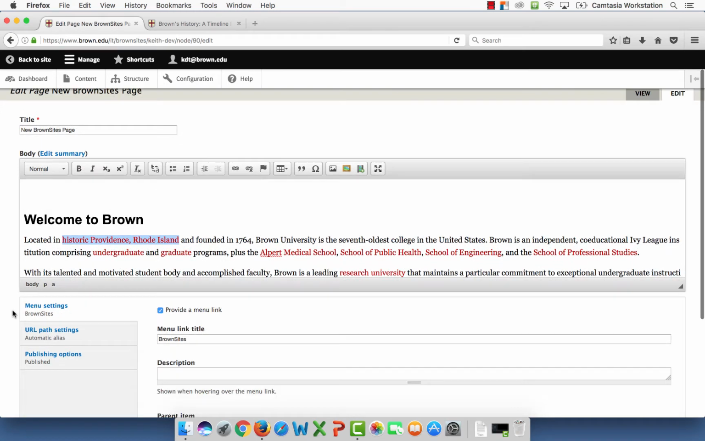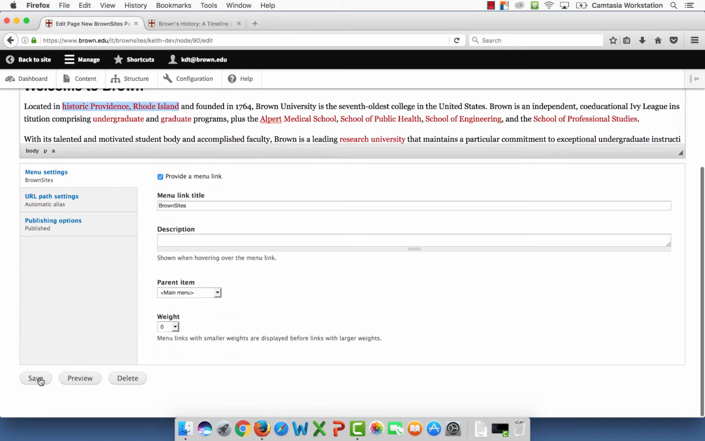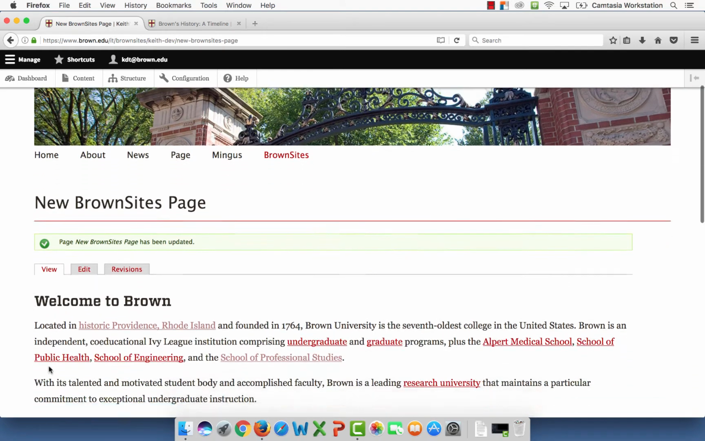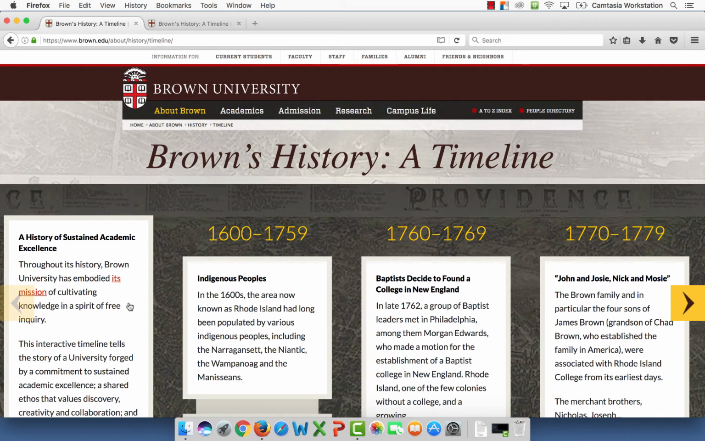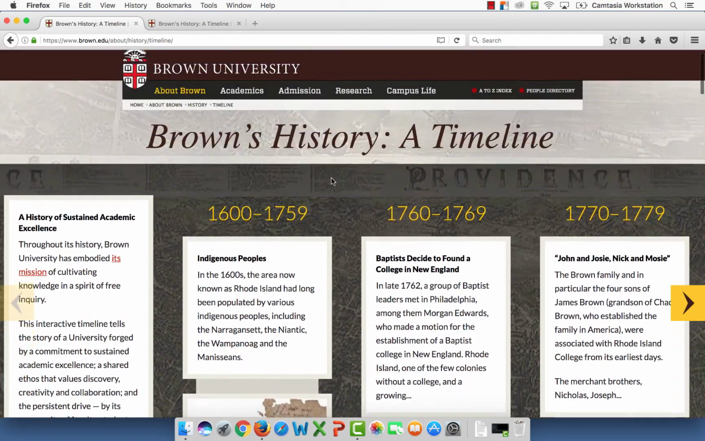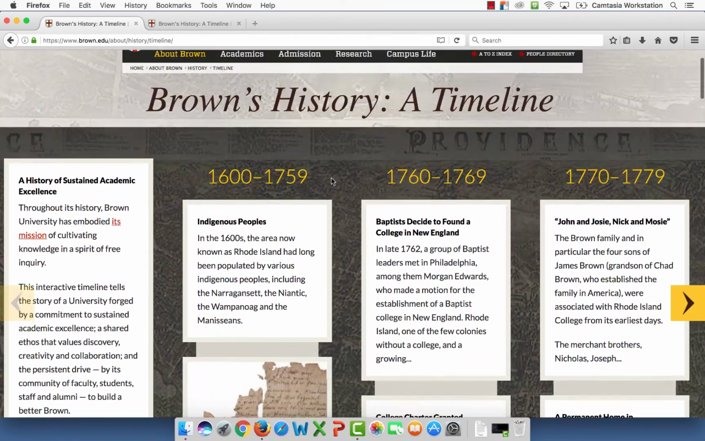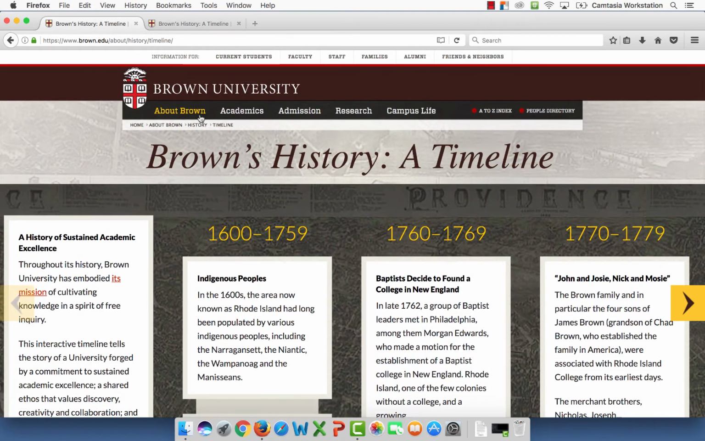To test out our link, I'm going to scroll to the bottom. I'm going to save our page. Once the page is saved, I'm going to select Historic Providence. Once I select Historic Providence, it brings me to Brown's History, a timeline. So we know we've successfully added a URL to our page. I'm going to use the back button to get back to our page.